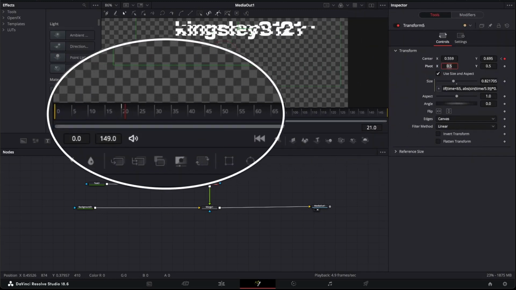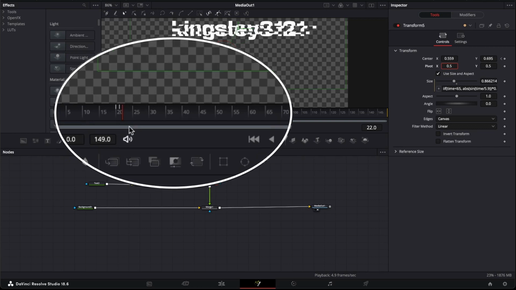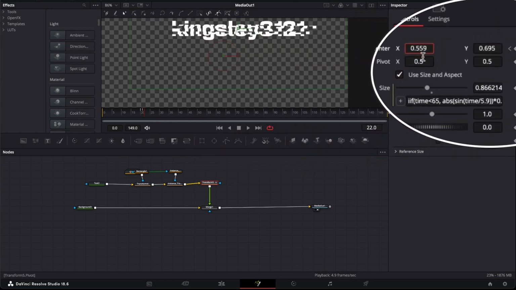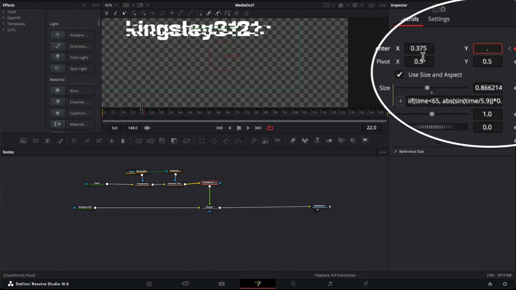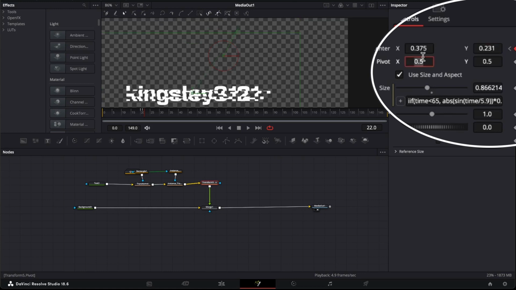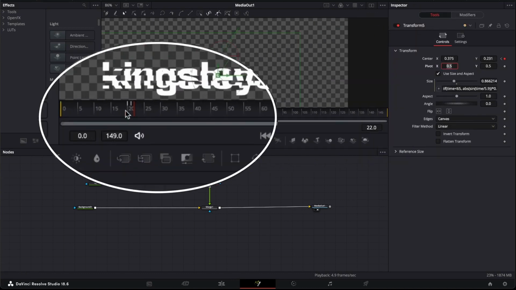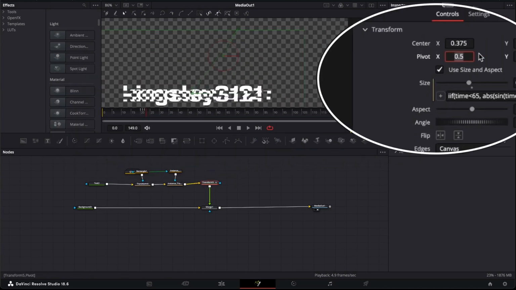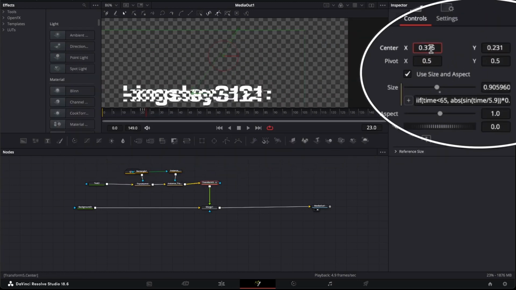Now we're going to go to 22, and we're going to change the position as well. So that's 22, just Control A, and we're going to change that to 0.375, and we're going to change the Y to 0.231. By the way, these positions are just kind of random, so I just picked random positions. So at 23, we're going to change it again back to 0.5.